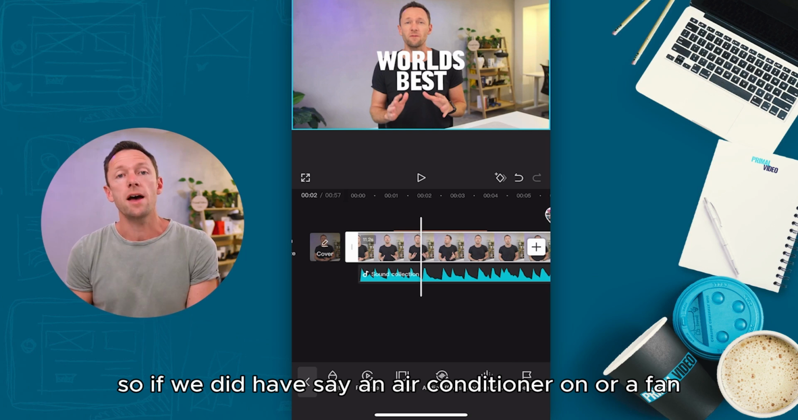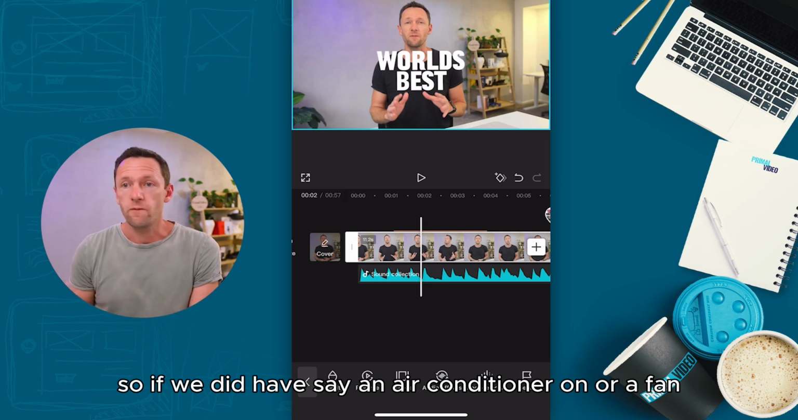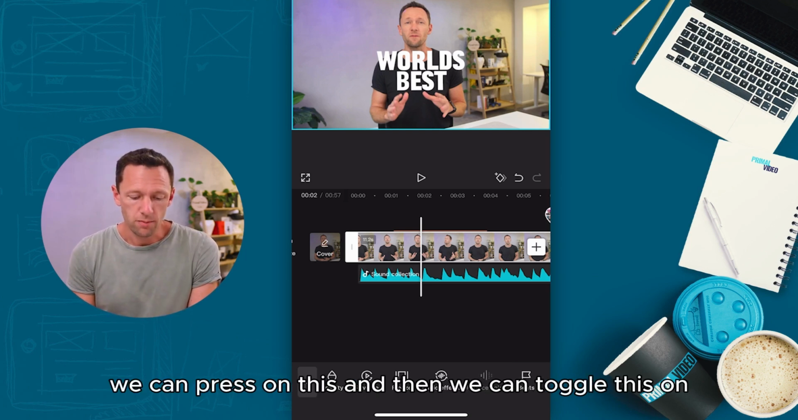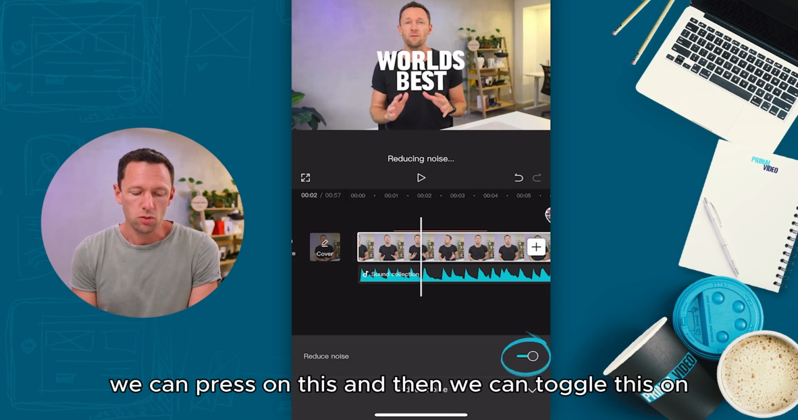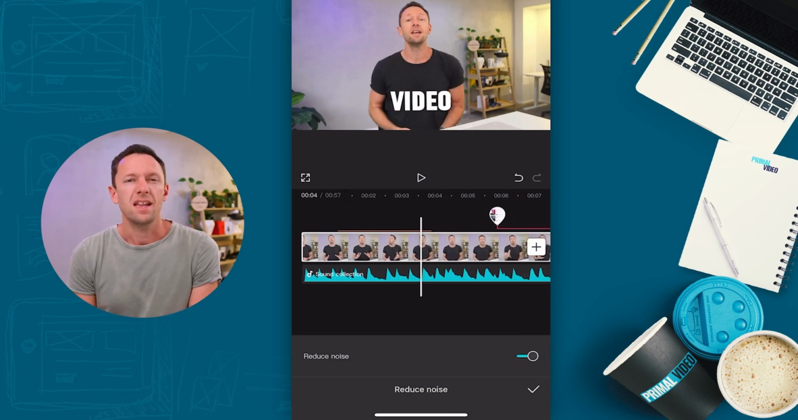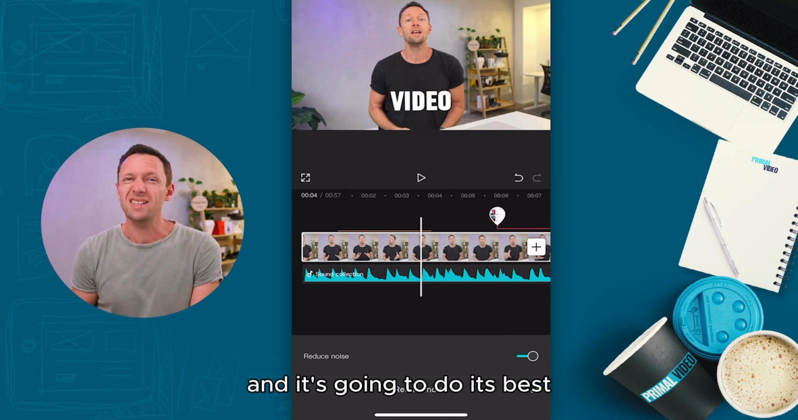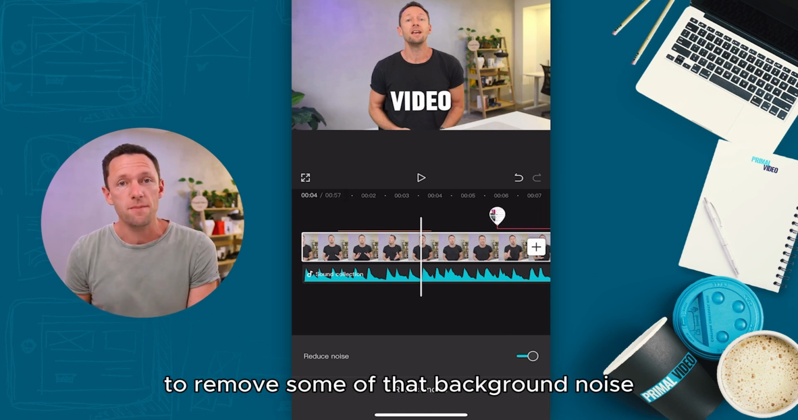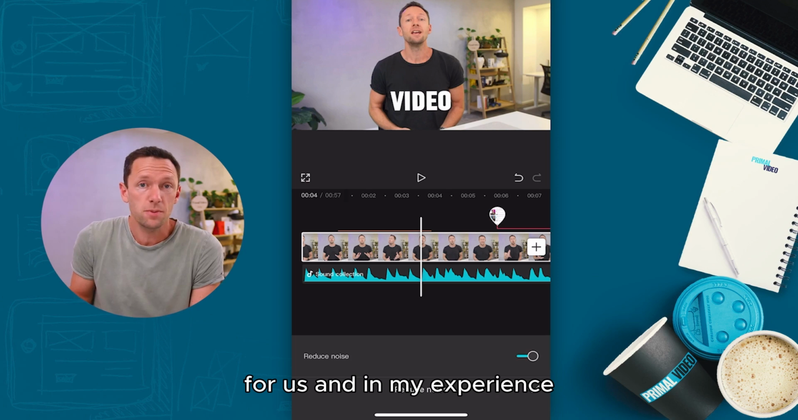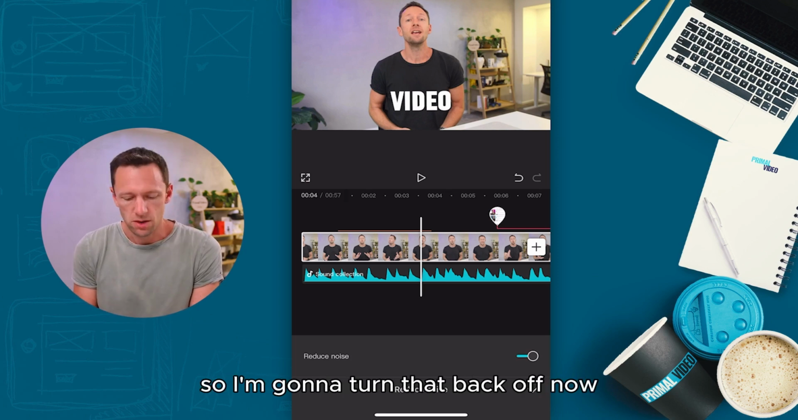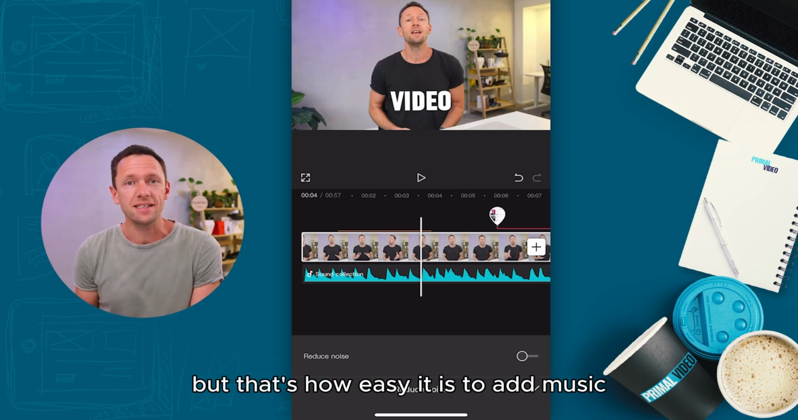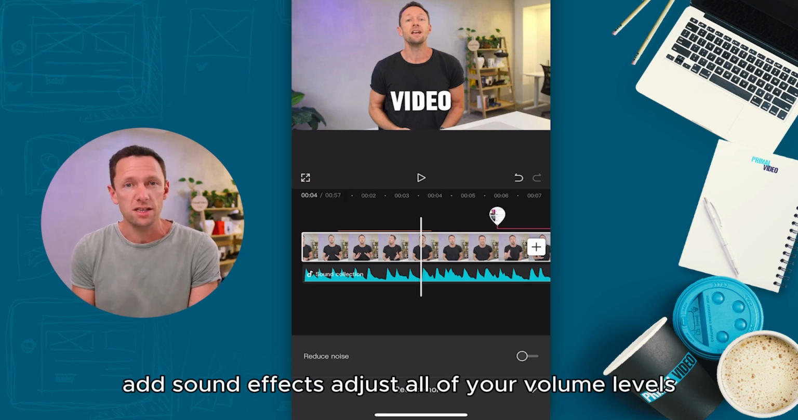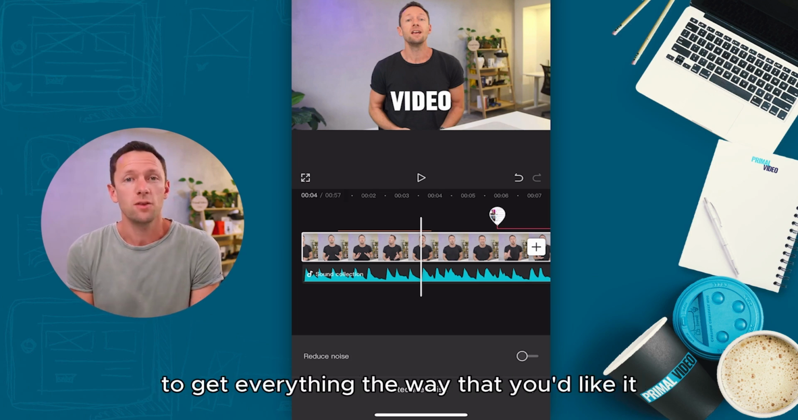So if we did have, say, an air conditioner on or a fan, or there was some background noise, we can press on this and then we can toggle this on. It's going to go through, it's going to process our audio, and it's going to do its best to remove some of that background noise for us. And in my experience, this actually does a really good job. So I'm going to turn that back off now, but that's how easy it is to add music, add sound effects, adjust all of your volume levels to get everything the way that you'd like it.